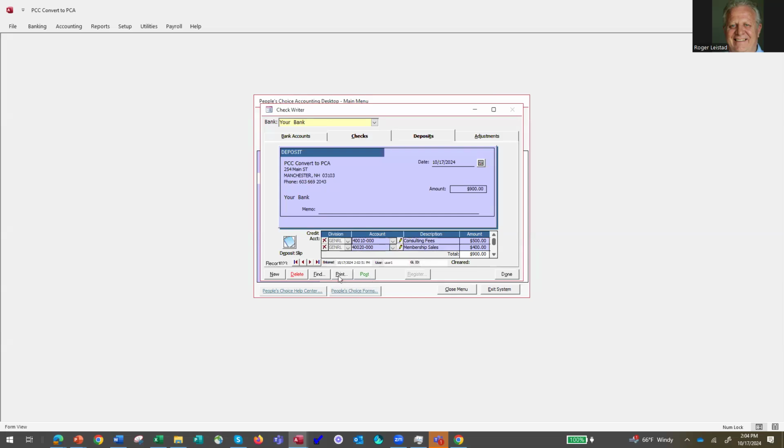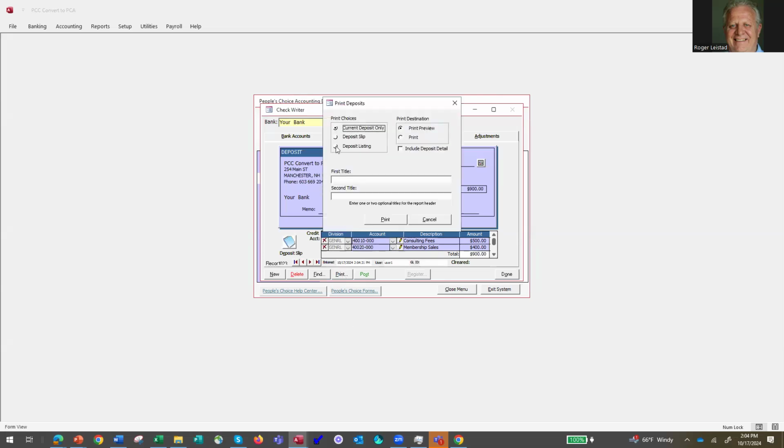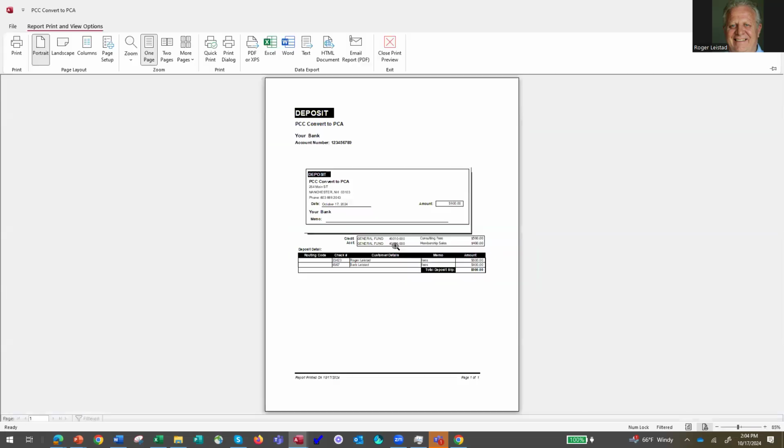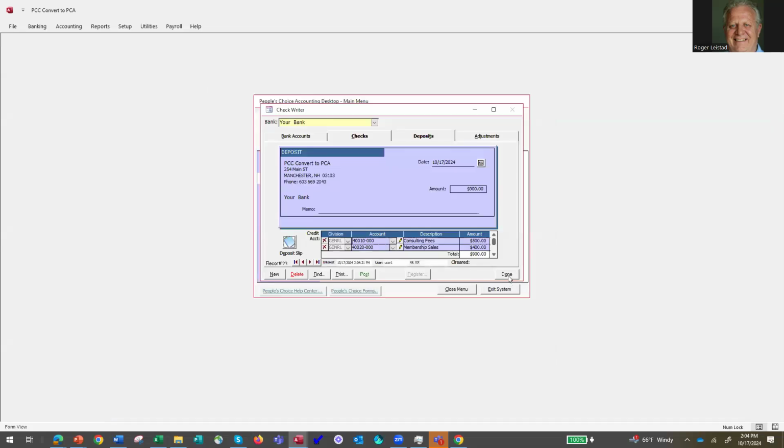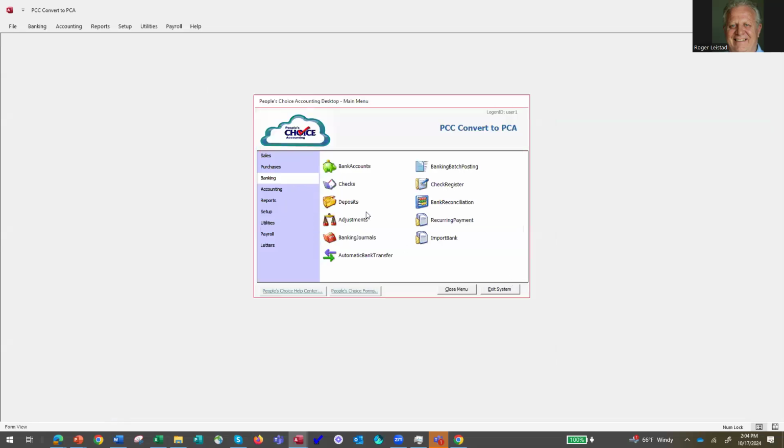If you want to have a deposit slip, typically I usually do, include the current deposit. I'm not going to print it to paper, but this is what it would look like on paper. It has an itemization of all your checks that you're depositing with this $900 deposit. So that is how you would handle the two different deposits.